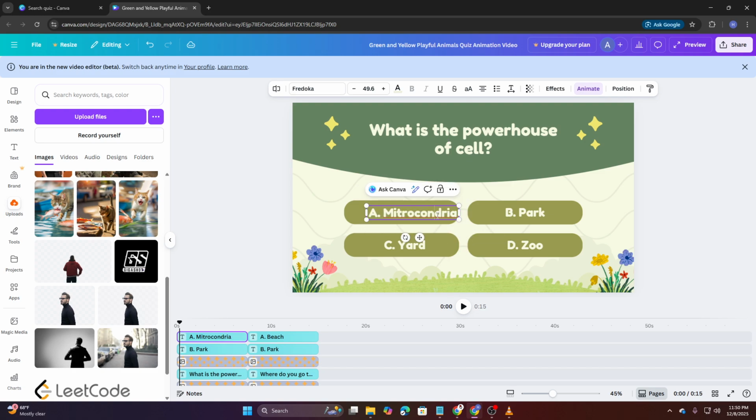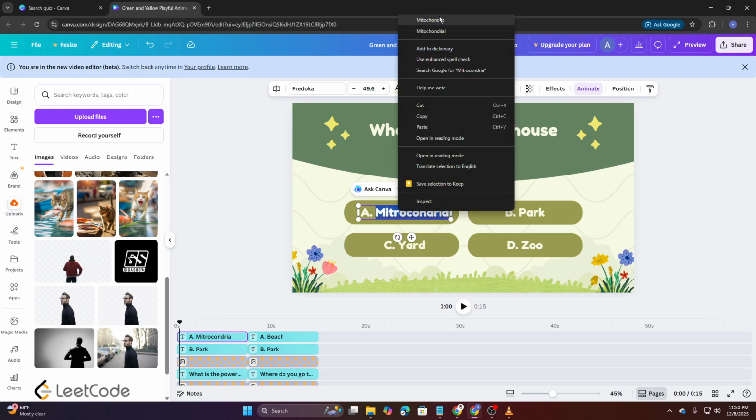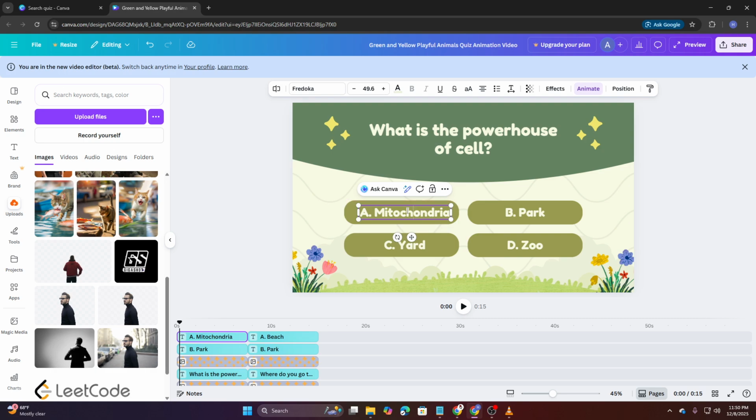Repeat this process for each slide. Change questions, update answers, add photos, tweak layouts. Every page is customizable, and Canva autosaves as you work, which is always a bonus.